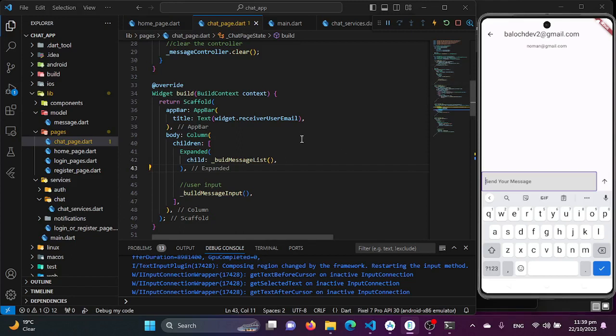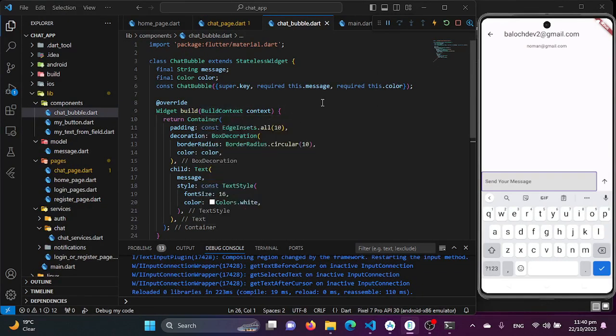Now we will create some kind of bubbles for our chat application to decorate. I have already created a chat bubble, so I will just show it. I created a stateless class and provided two message sections, so we will get them dynamically, and we will change the message and its bubble color basically.